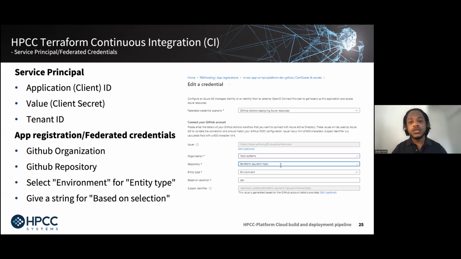To use the continuous integration, you will need some services from Azure. For instance, you will need a service principal and also a federated credential. The service principal comes with the application client ID. It comes with a value, which is the client secret, and also a tenant ID. And with the federated credentials, you will need a GitHub organization name to create that. You'll need your GitHub repository name, and you'll need other settings such as environment, and also the based on selection entry.